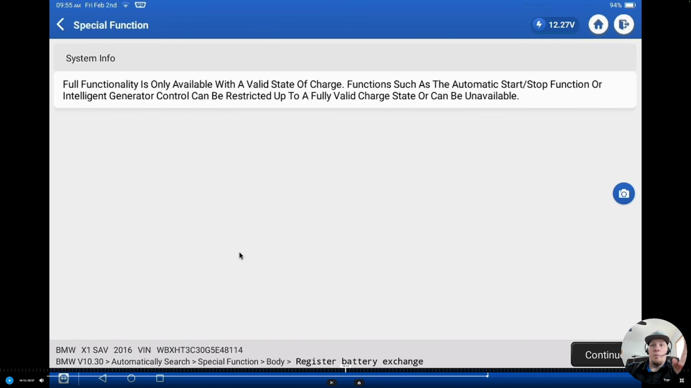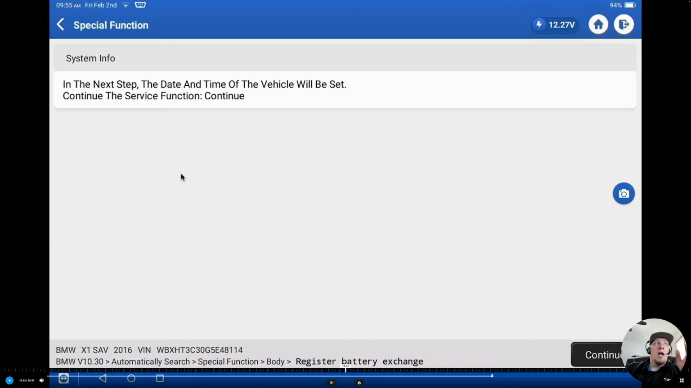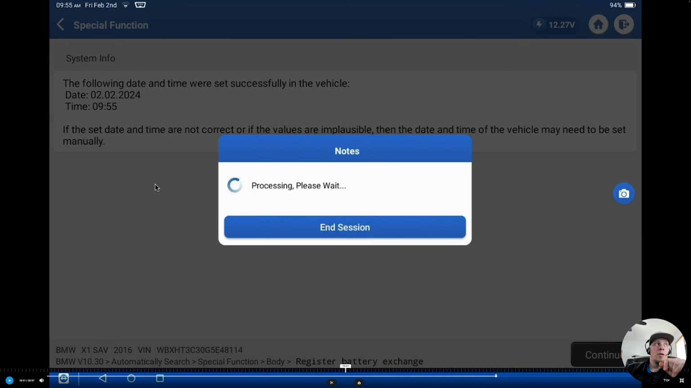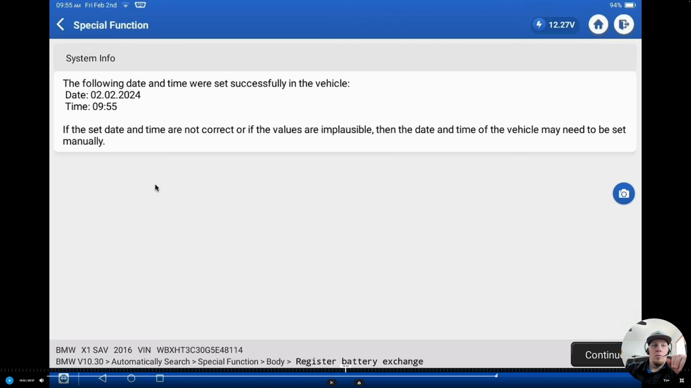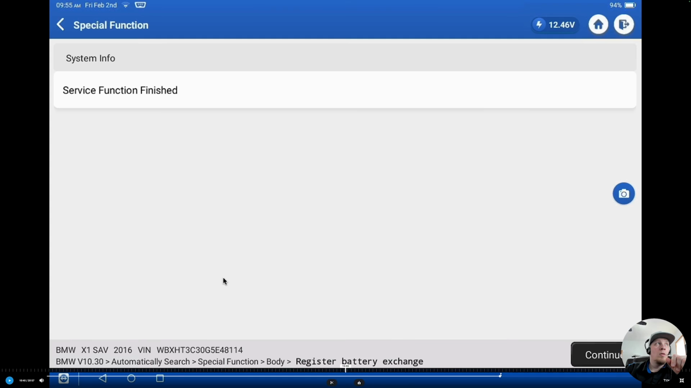Again, we need to make sure that we fully charge this battery before we install it. As you can see, it's warning us here that we need to make sure that the battery is at a full state of charge or the vehicle may not function normally. We're going to hit continue. Now it's going to set the date and the time of the vehicle as a service function. Okay, so it's going to record all this and we're going to make sure that everything looks okay here. Okay. Everything is set successfully. And now we have completed the service function.